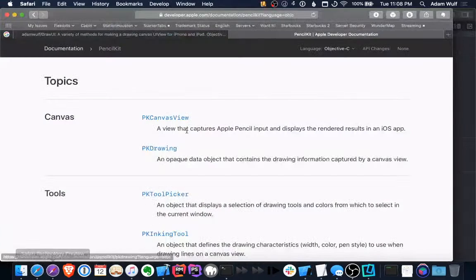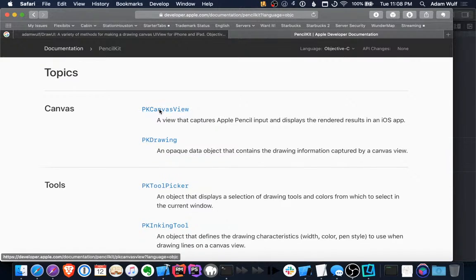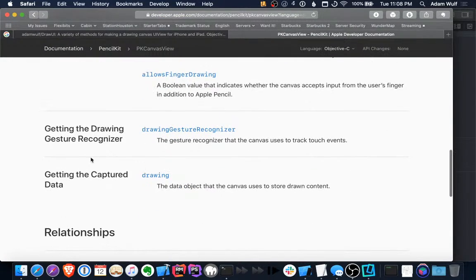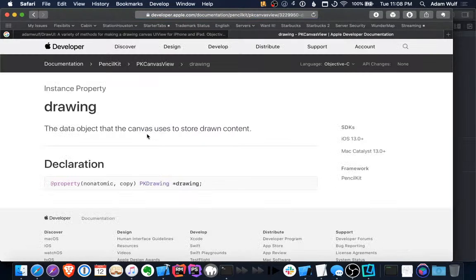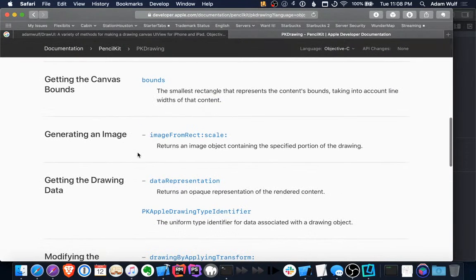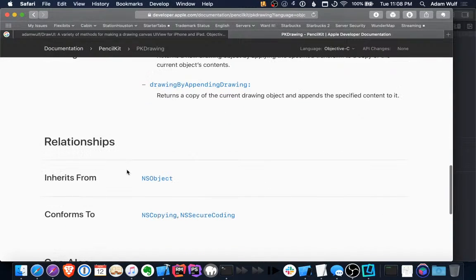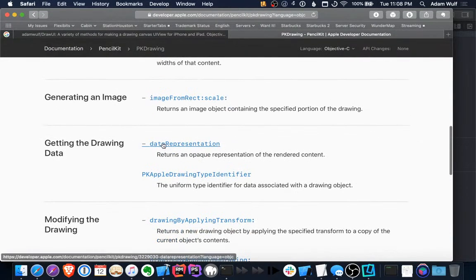But one thing that PencilKit does not do is, let's go in here and let's go to here, right? So this PKDrawing object is completely opaque, which is understandable considering the purpose of that view for them.